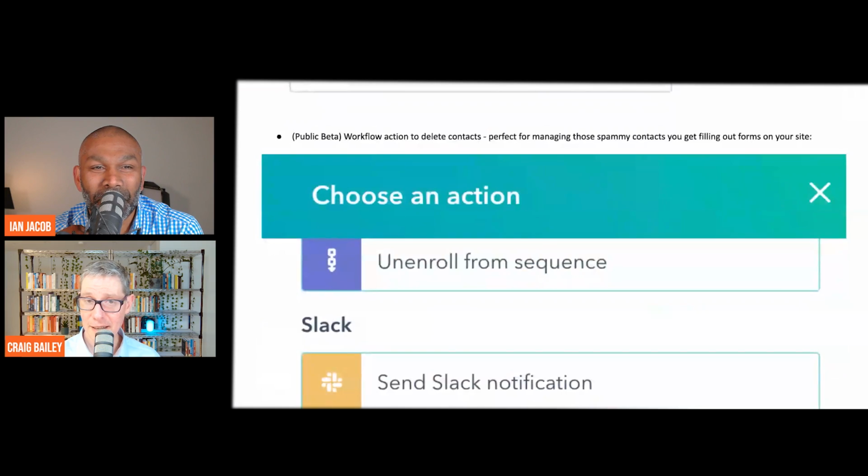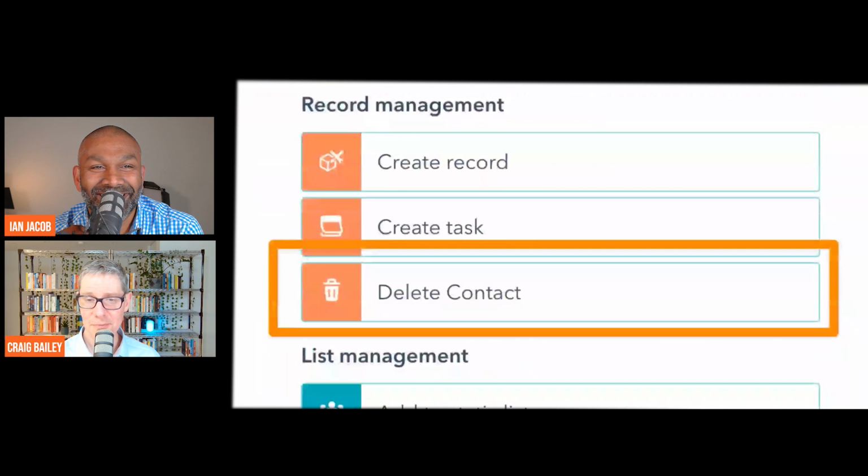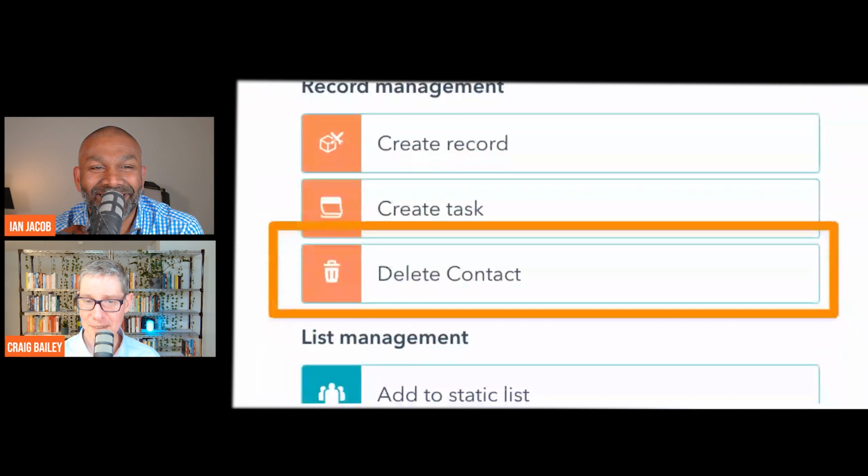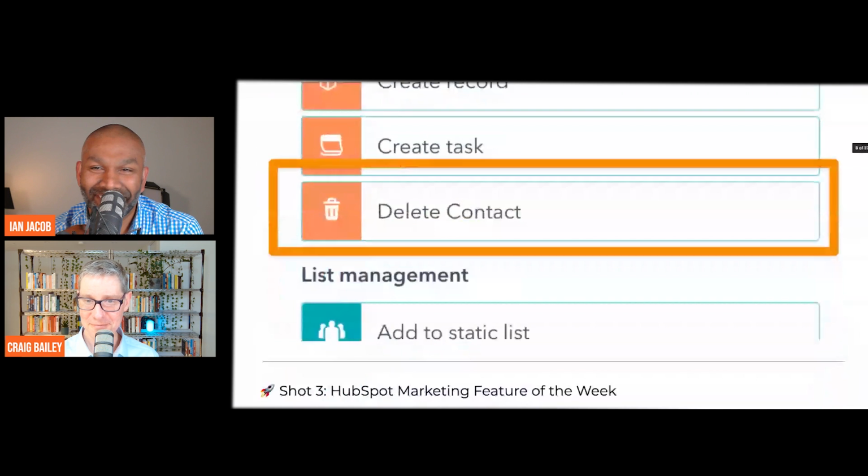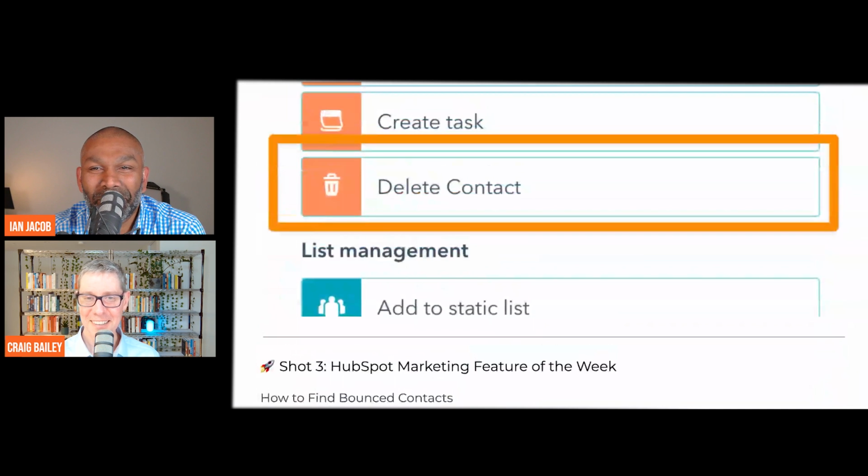Speaking of public betas, one of them that's available that you can enable is this. This is a beautiful new action in workflows, isn't it, Ian? Correct. It's to delete contacts, Craig. People might say, why would I want to do that? But surprisingly, there are occasions where you might want to. Let's give you a real life example. We often get spammed from people in other countries selling us services, and we may not be interested in that. This is a great way where, without having to look and manually do some work, we can automatically delete those contacts from the system using a workflow.